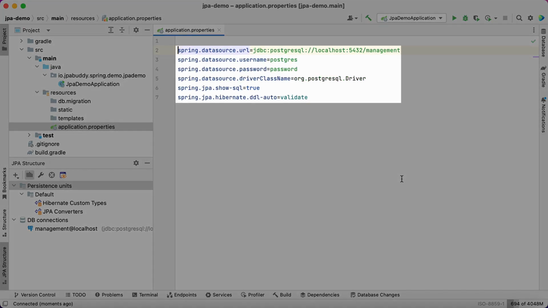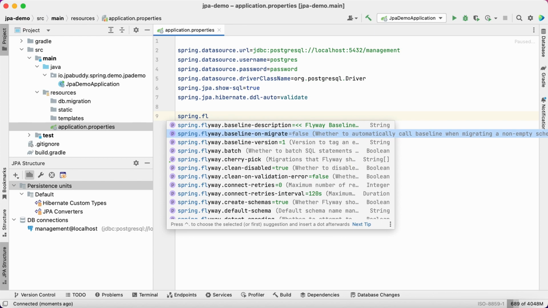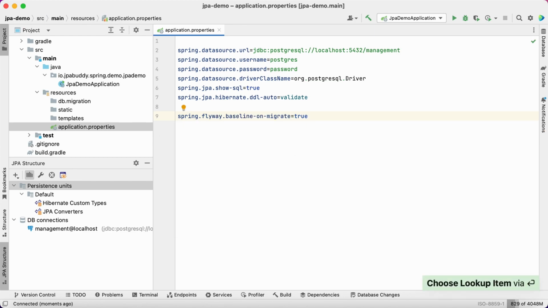Since we have existing tables in the database, we need to prevent Flyway from failure when we run migrations for the first time. Let's specify the baseline on migrate property in the application config to do this.